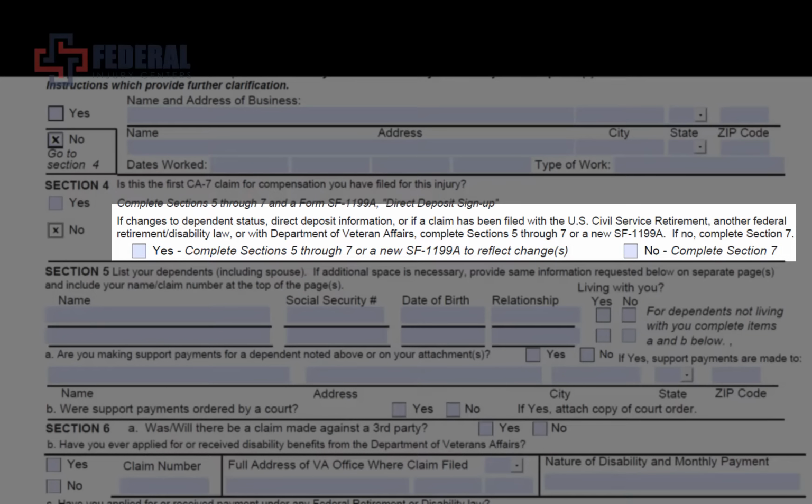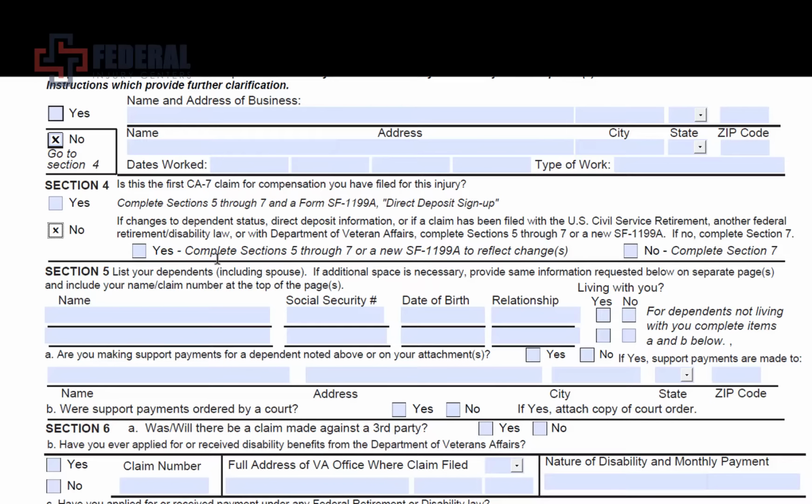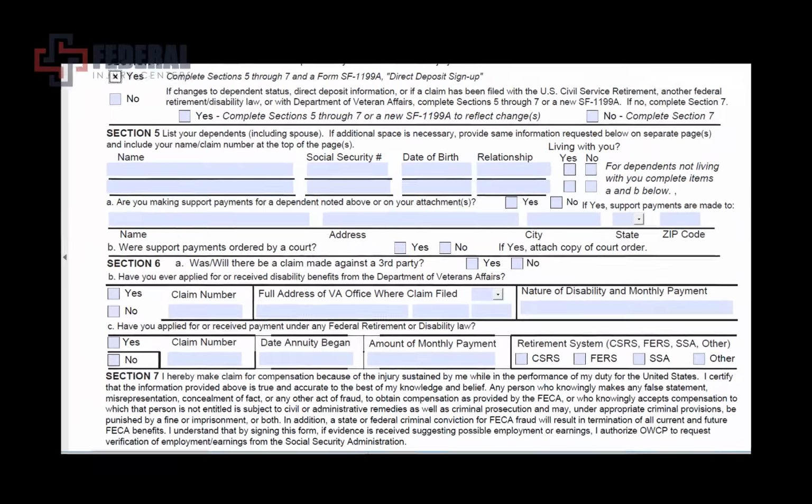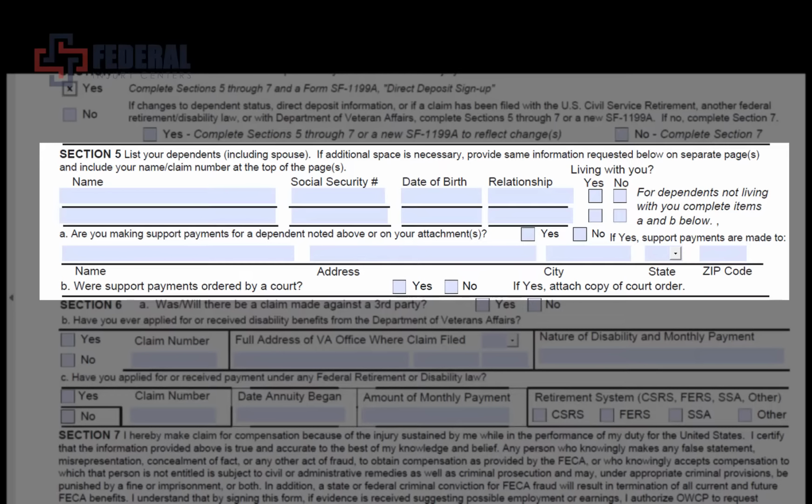At this point, we would make our selection here, yes or no, and then follow the instructions. We're going to go along the lines that this is our first time filling out this form. However, if it's not, select no. Just remember, if you select no, you'll have to select yes or no here and follow those instructions as well. Section 5. For the most part, most of the folks who come through our facilities have dependents. So I'm going to show you how to fill out this section.